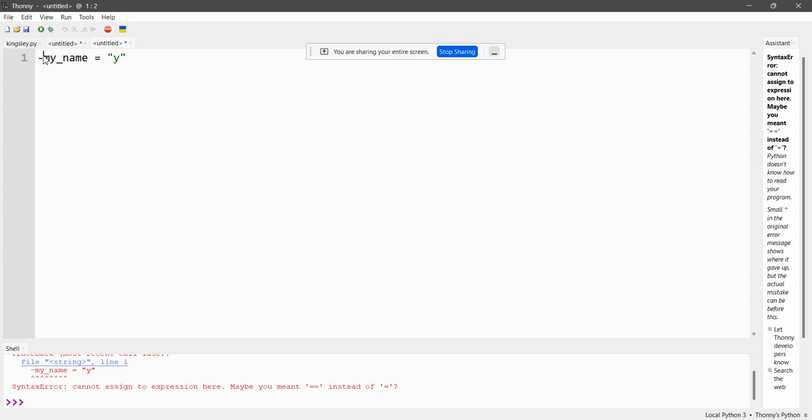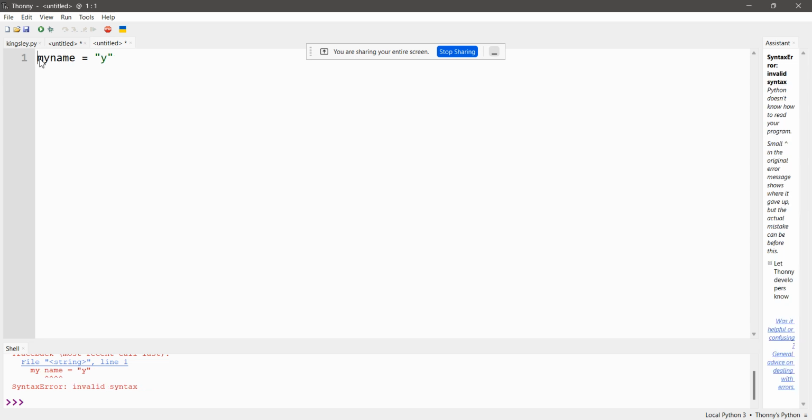Okay. So now the next one is you can also start with a special character. You can add a special character like a percentage sign like this. If you do this, if you use a special character, you will get an error. Okay, so invalid.